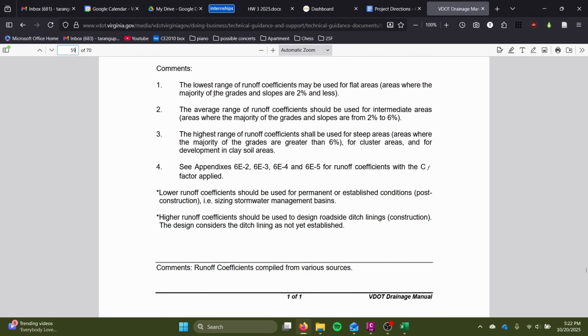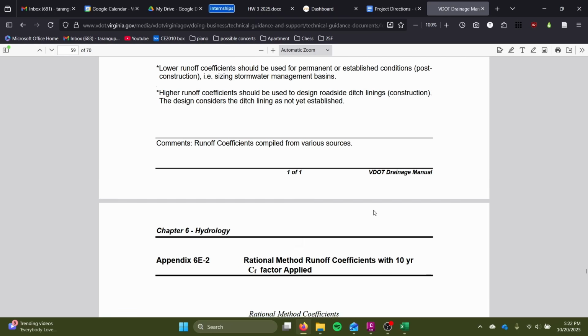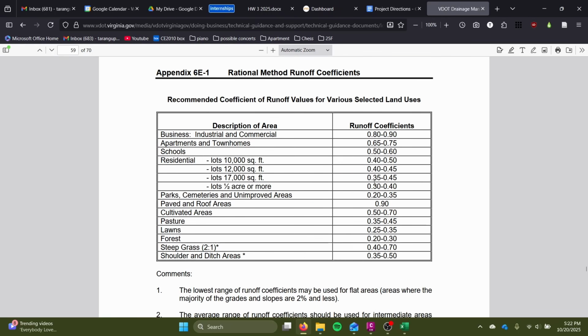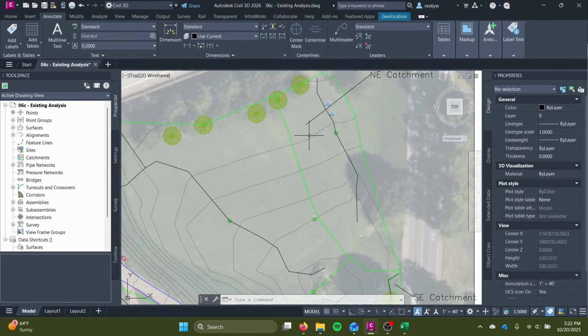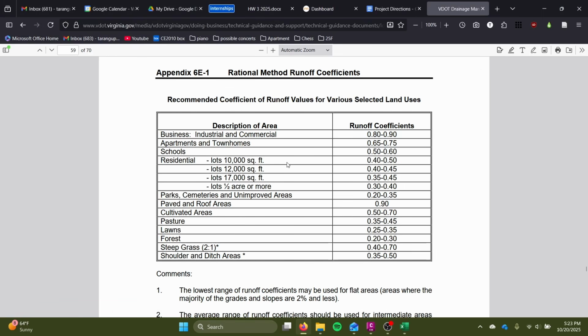Under the table, there are a couple of comments that you should use to determine your runoff coefficients as well. But notice that all of these are ranges, and there is some sort of engineering judgment that you need to use. So going back to our Civil 3D, you can sort of take a look at your catchment areas and your runoff coefficients and figure out which use case best matches the catchment.